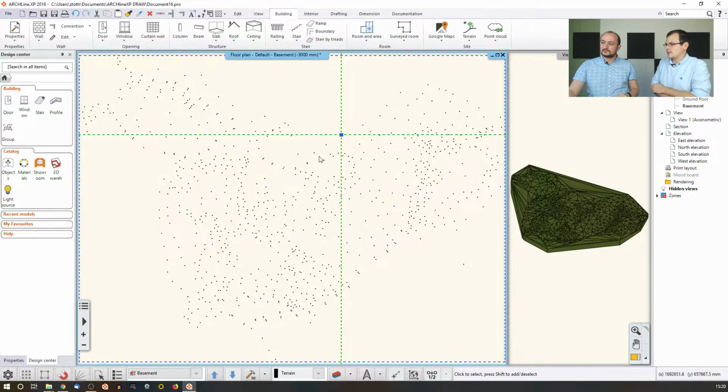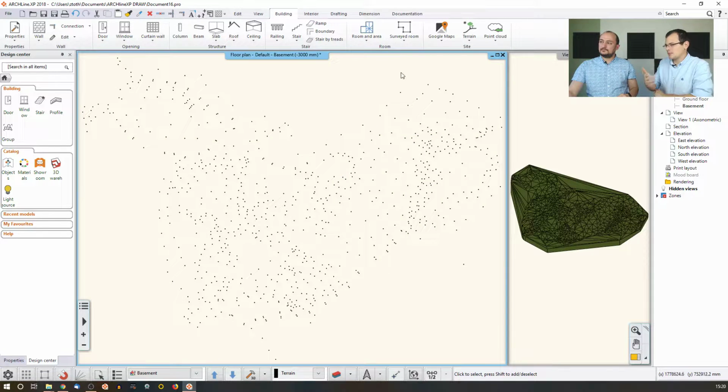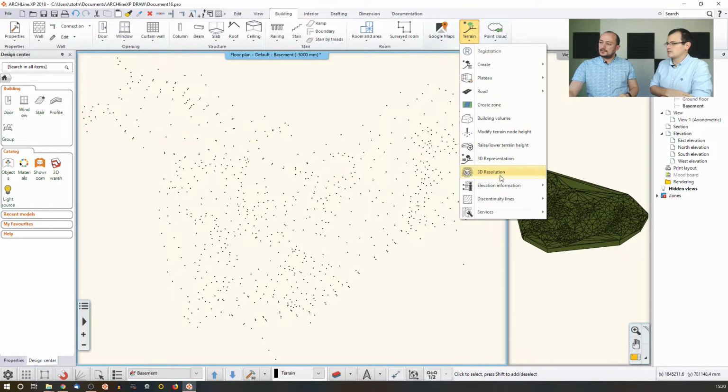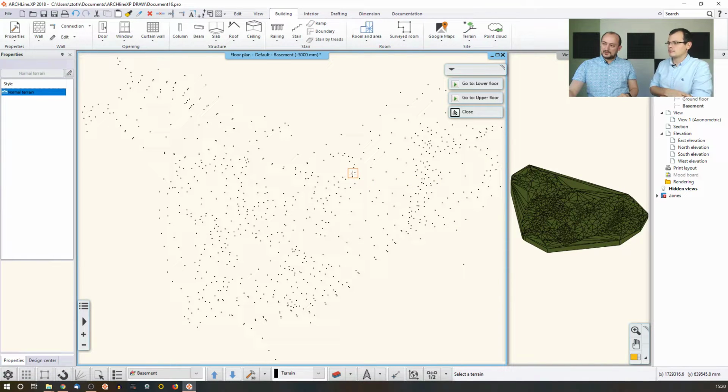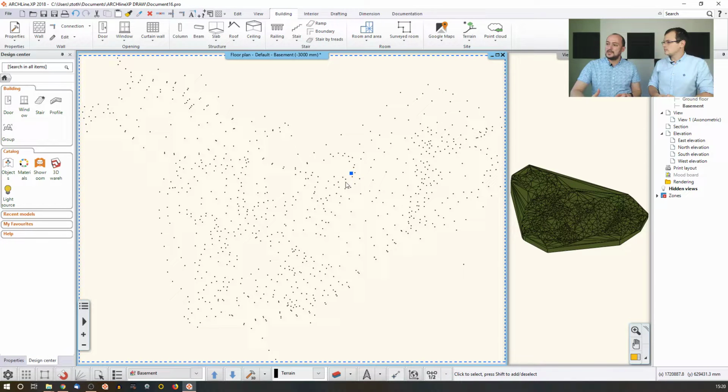How do you display the elevation? Yeah, to display it, I will go here and say display elevations. I need to click on the terrain to tell which terrain should be numbered or generated with this information. These are text information. So now the software literally went through all the dots and generated tiny text there.